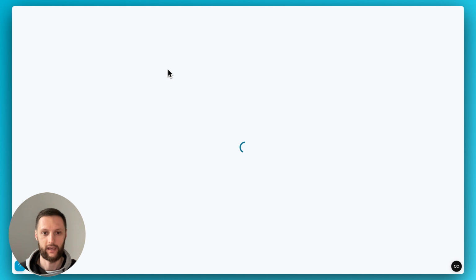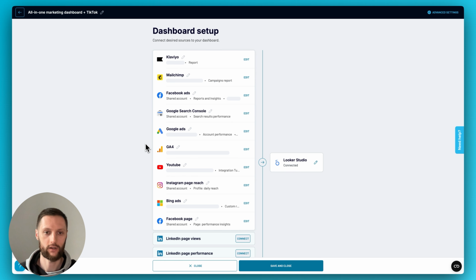If we take a closer look, the default template doesn't include platforms like TikTok ads, TikTok organic, and maybe a few others you may want to add. So today we'll look at how to add that new source, how to properly blend all that data in order for it to reflect in the dashboard.